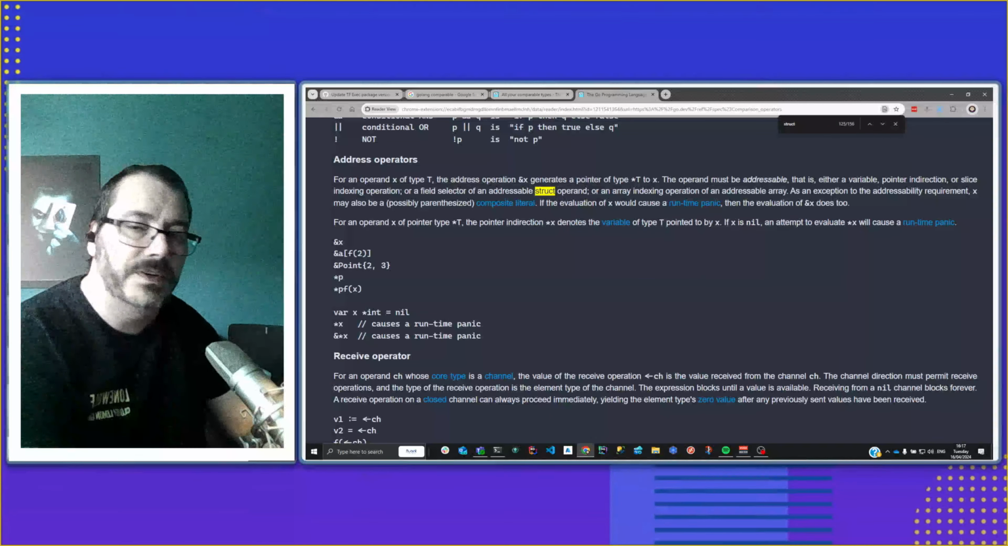So the operand must be addressable. That is either a variable, pointer indirection, or slice indexing operation, or a field selector of an addressable struct operand, which is what we had before, which is the way he wants it, or an array indexing operation of an addressable array.